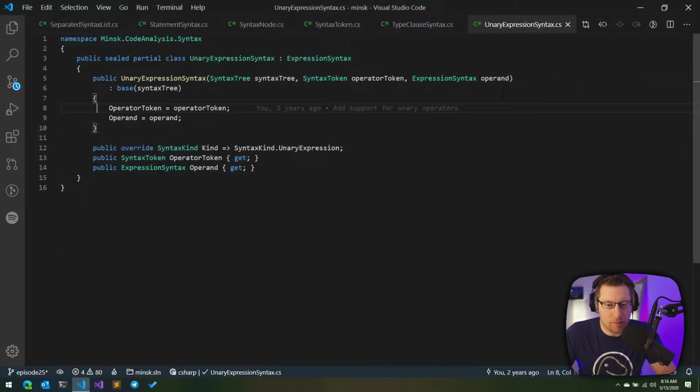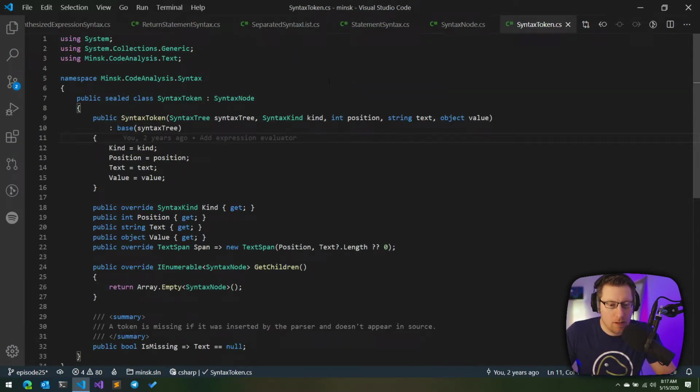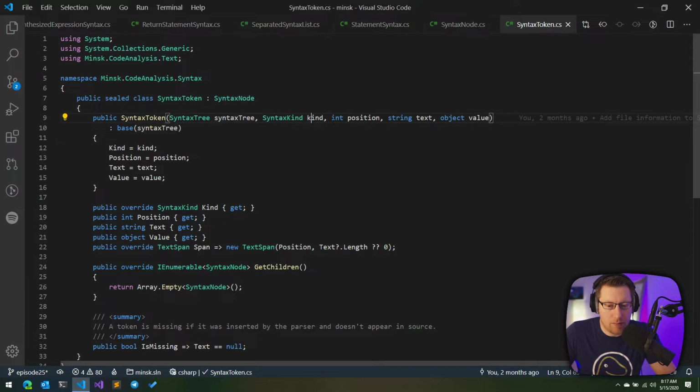Unary expression. Yep, everything here is required. Type clause. Same thing. Everything in here is required. If you have a type clause, you must specify colon, you must specify the identifier. So in that sense, the whole type clause might be null, but if there is a type clause, all things are required. Syntax token, tree, kind, position, text, value. So the value can definitely be null.